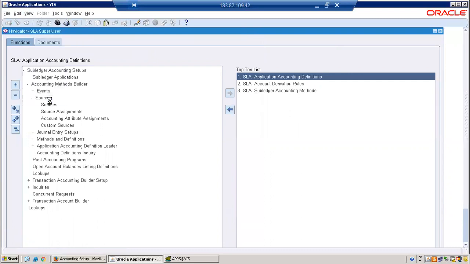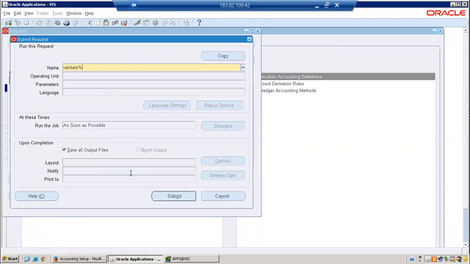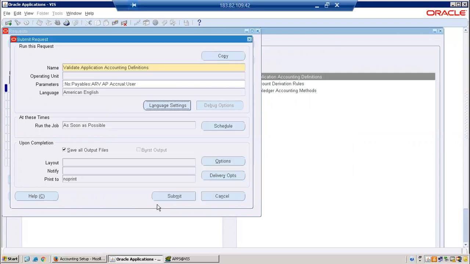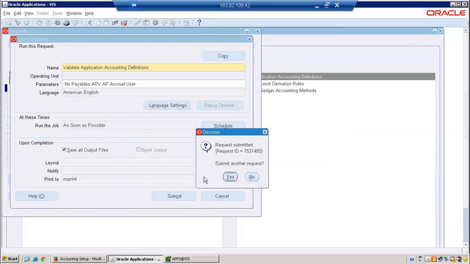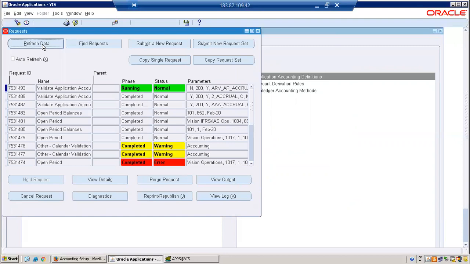So validate application accounting definition is going to validate the SLA rules whatever you have created and ensure that this particular compile status, no, just say payables. What is your application accounting definition? My application accounting definition is ARV. So ensure that this particular program is completed successfully.